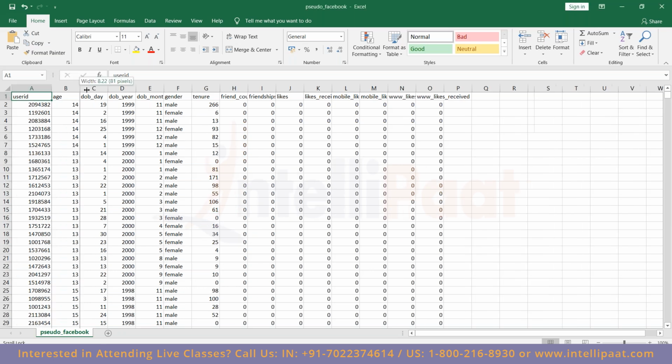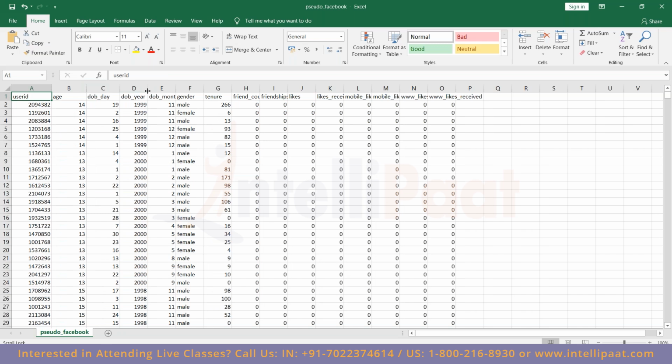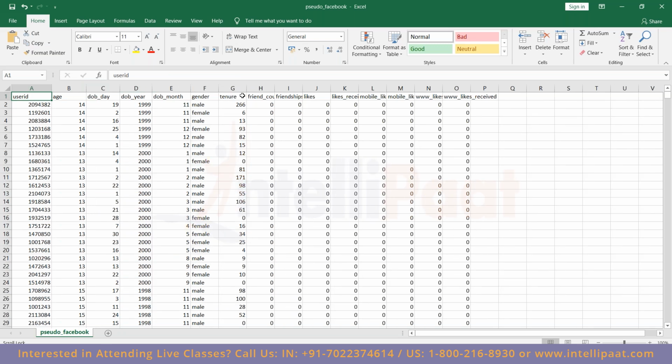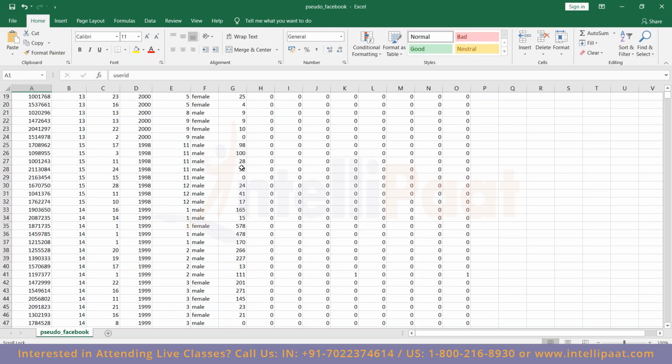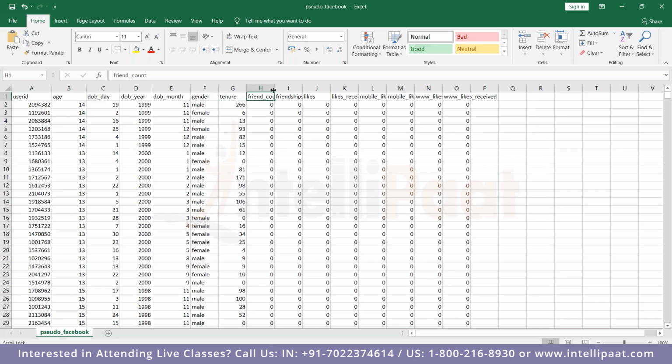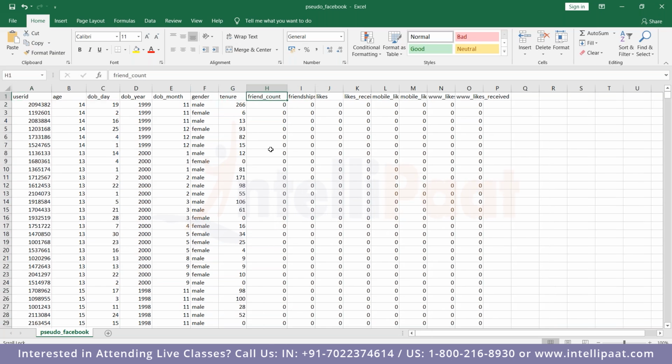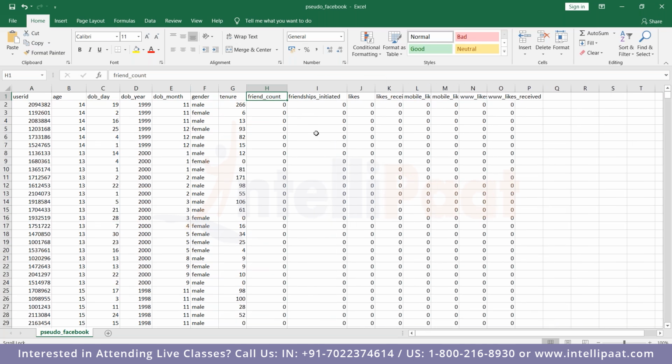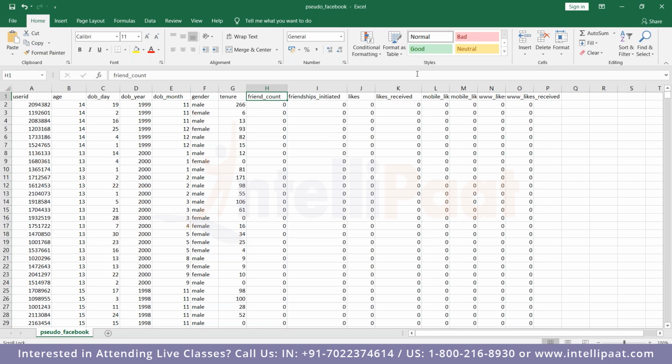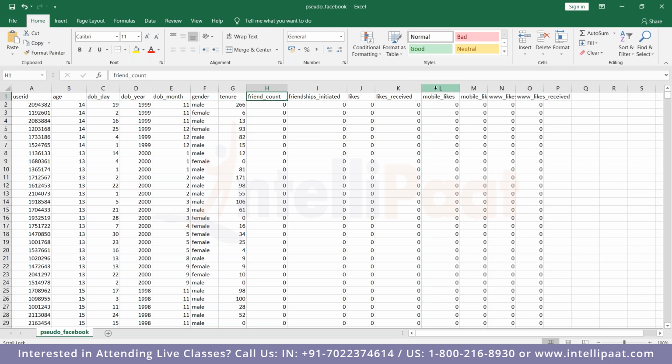So we have our user ID, we have our age, we have our day of birth, we have our year of birth, we have our month, gender, the number of days that the person has been on Facebook. I think these are the amount of days actually, not the months. The friends count, so the number of friends that particular person has, and the friendships that he has initiated. That means how many friend requests they have sent and have been accepted. The number of likes that person has given, the number of likes that person has received on his profile, the number of likes through mobile phones and whatnot. So these are the data records essentially.